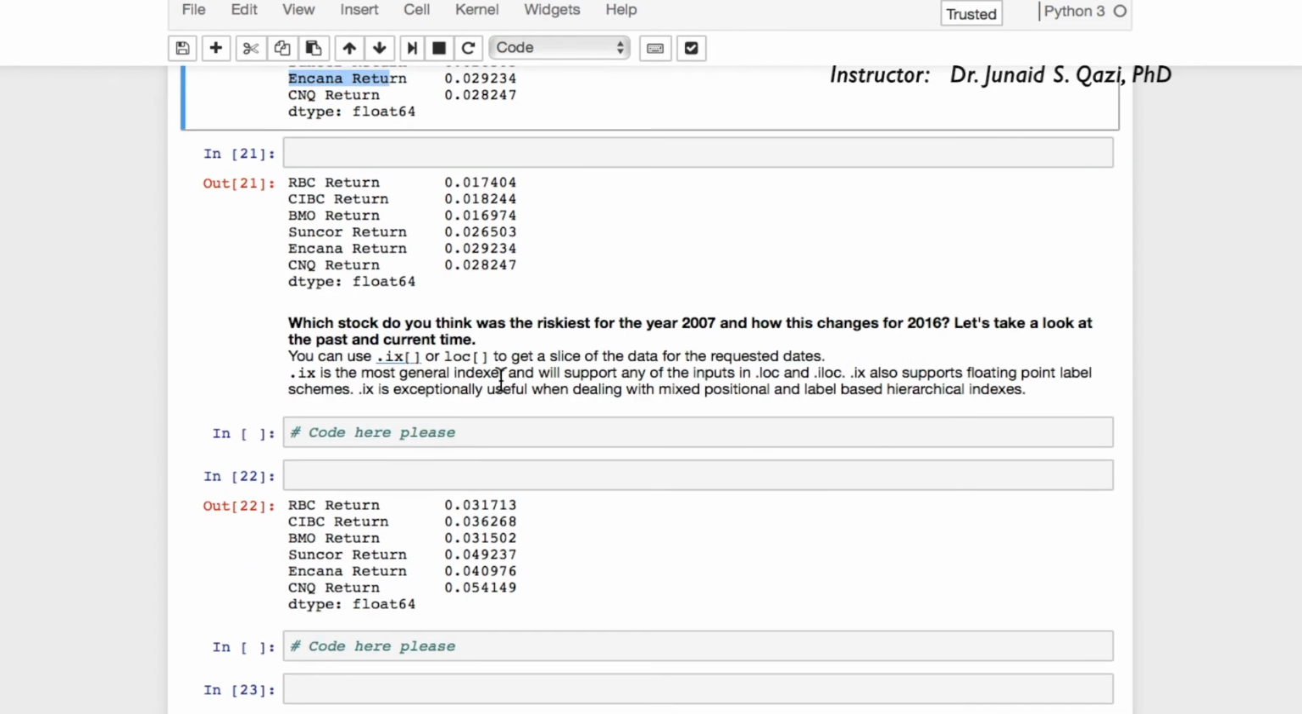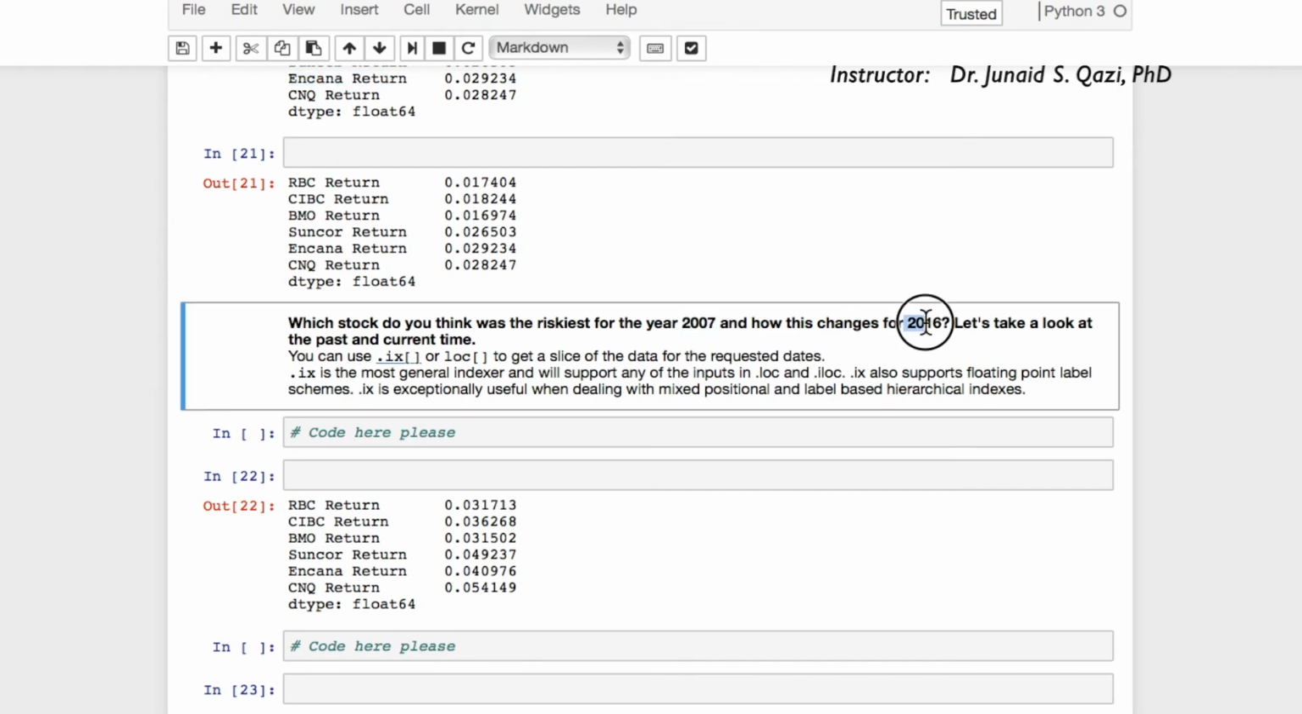So moving forward, which stock do you think was the riskiest for the year 2007, and how this changes for 2016? Now we have to grab the dates for 2007 and 2016. We can get the slice of the data frame using ix here.